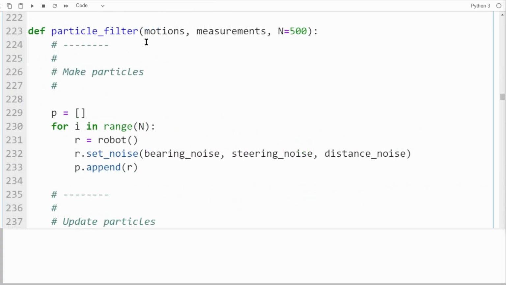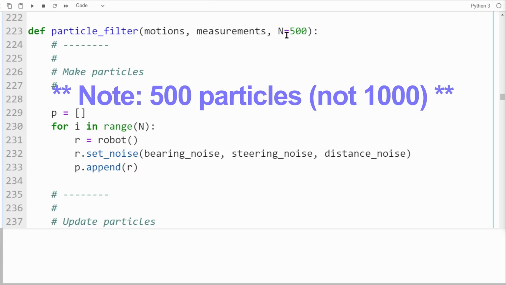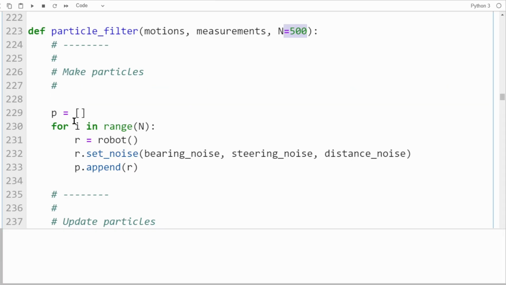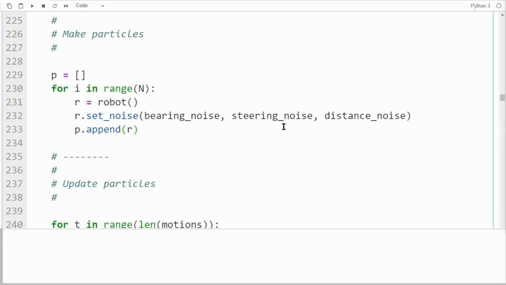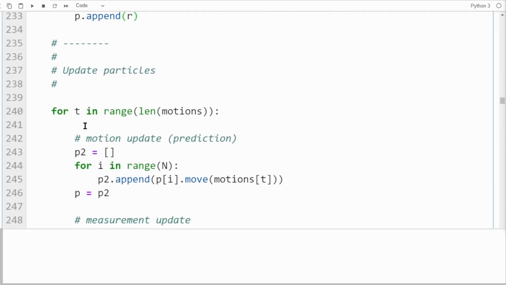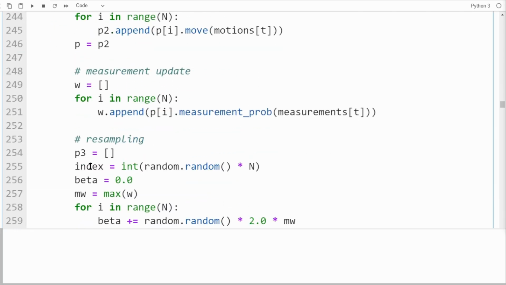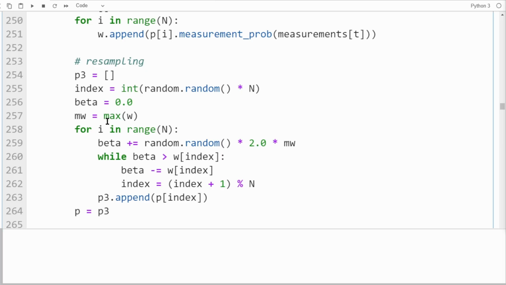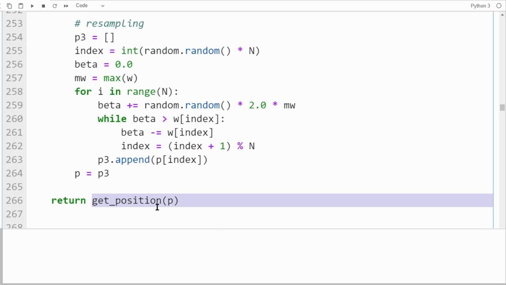Scrolling further down in my code, I now implement the particle filter as follows. I use 1,000 particles, and this is exactly the same routine we had before when we generate our initial particles. Here I set the noise for these particles to be bearing noise, steering noise, and distance noise. I don't comment out the measurement generation step, I just take the input. And then as I go further down, I just run my particle filter. This is the exact same code you're familiar with. There's a motion update, there's a measurement update, and there's a resampling step over here. All those are the same as before. And in the very end, I just print the result of get position.